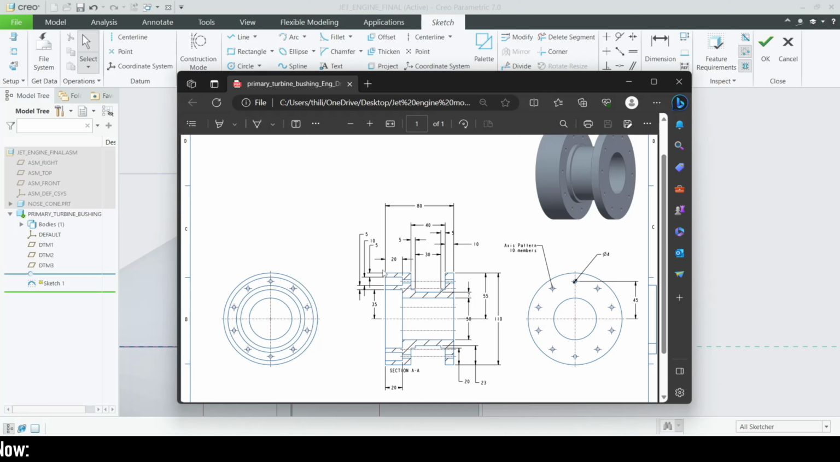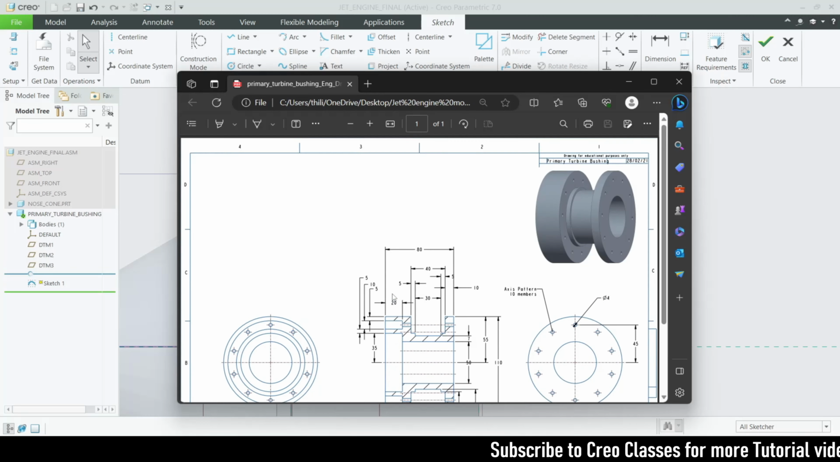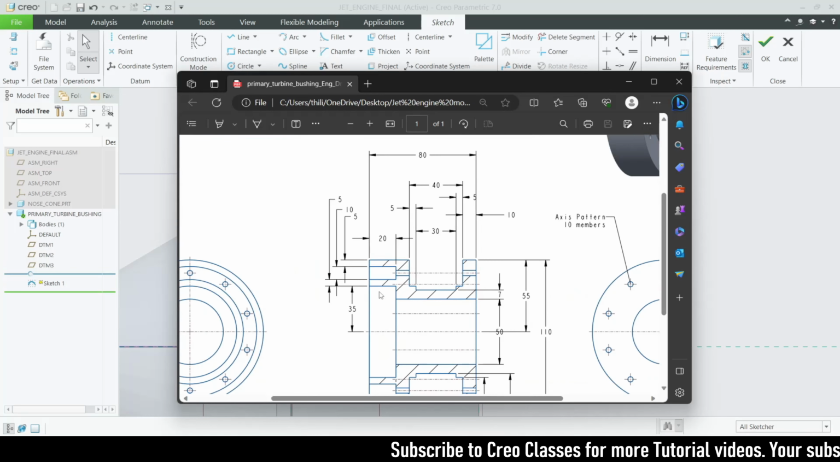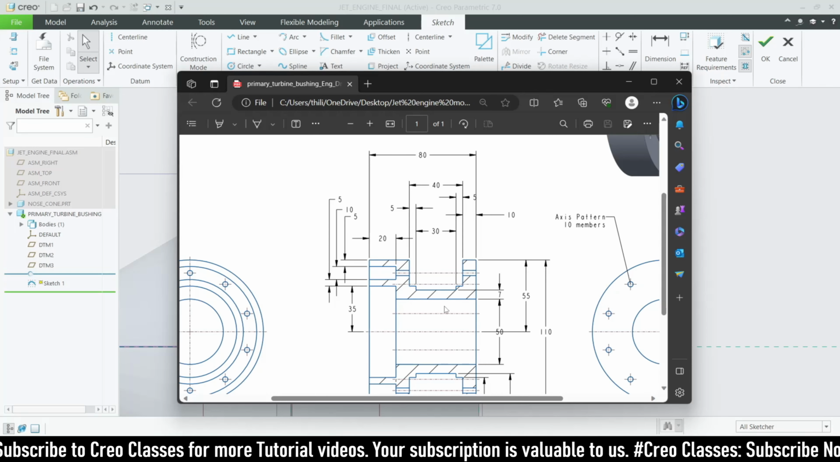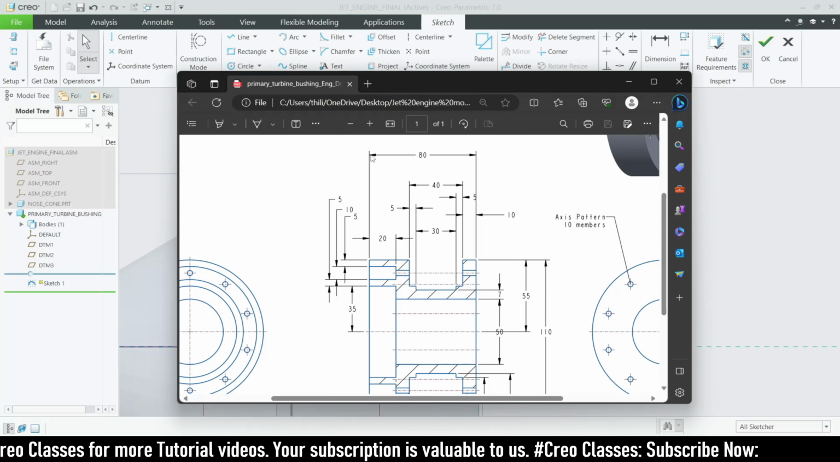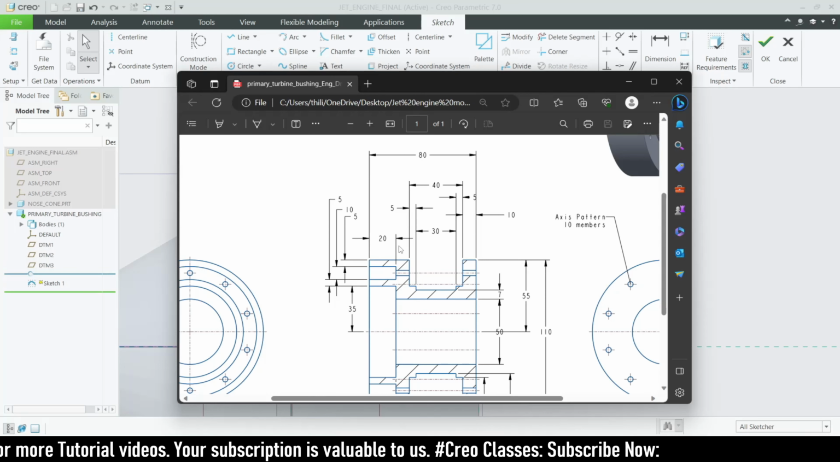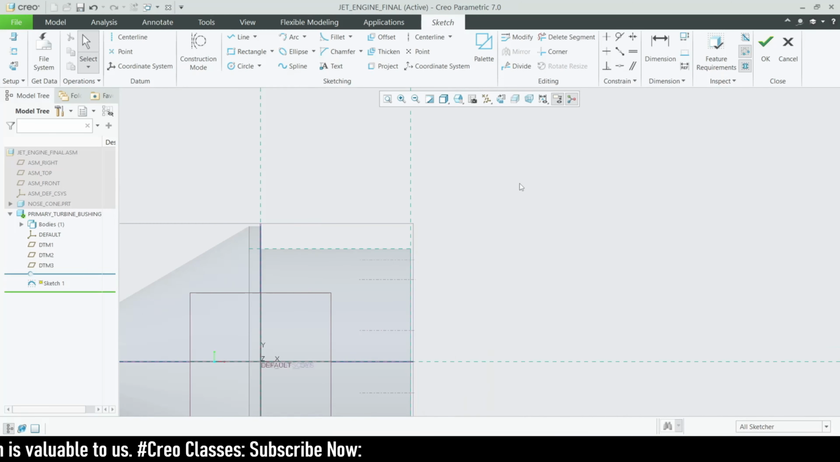Okay, so 20, and this distance is 5 and this distance is 10. Let's zoom this. So this distance is 10 and this will also be 10. And then this total distance is a value of 80 minus 40 plus 10, 10, so it is 60. Okay, so now we can go and create our parts here.